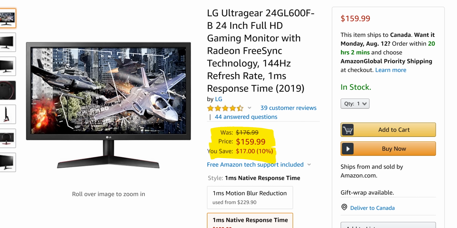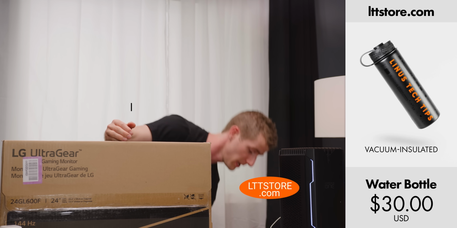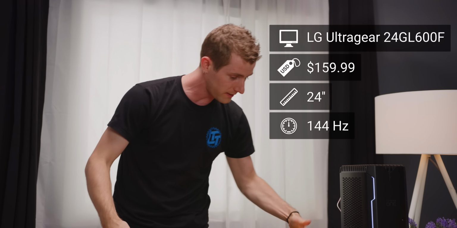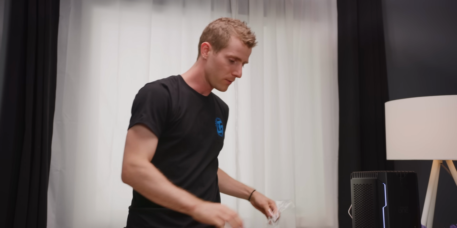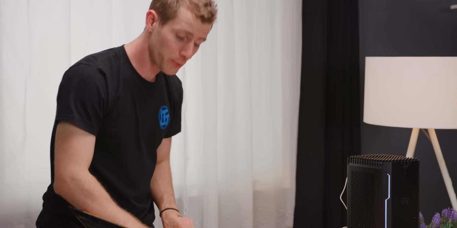to $160. You know, you could use that extra $20 to buy a water bottle, lttstore.com. Anyway, this one is from LG. It's their LG UltraGear 24GL600F and is the only one from what I would consider to be a tier one recognized brand name. Also of note is that even at this price point, UltraGear is actually a new lineup from LG.